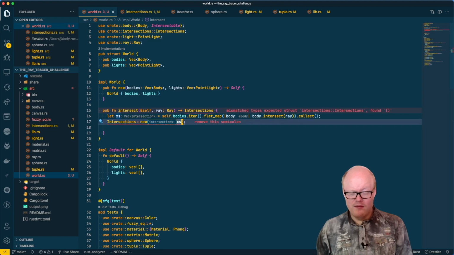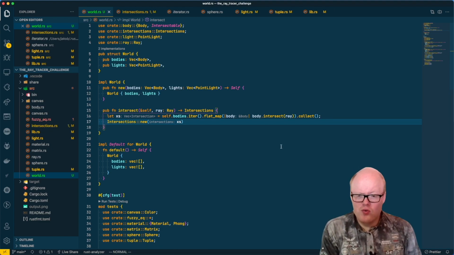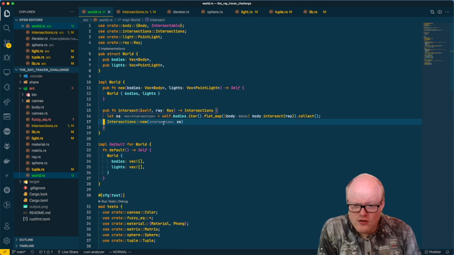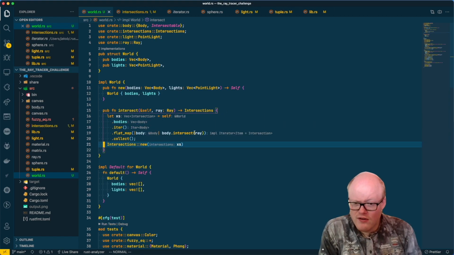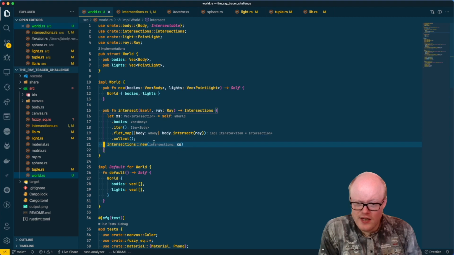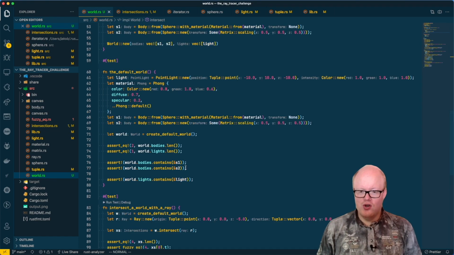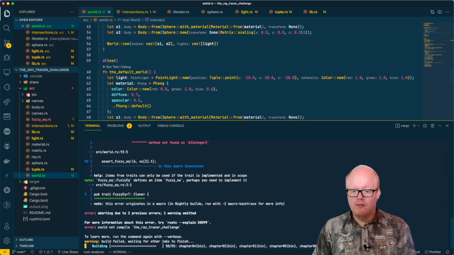Maybe I should call them xs, as I'm doing a flat map now, and this should work out now. So this is a vector of intersections, which I'm creating here by flat mapping all the intersections of all bodies. Then I'm collecting all of those, and then I'm essentially just putting them into Intersections again, which then sorts them and gives me an Intersections object which contains all of them. So yeah, let's check if this works by running.